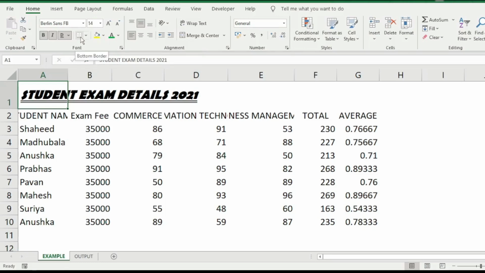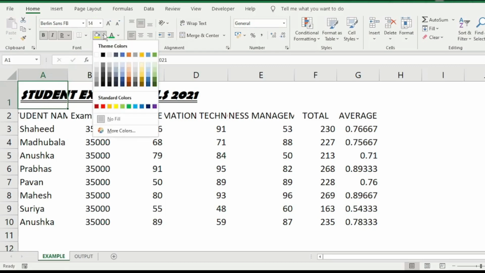Next we have the borders concept. This border concept we will discuss at the end of the video. And then we have cell fill color. You can fill this cell with a different color. For example, click the drop down. You can choose any color you want.